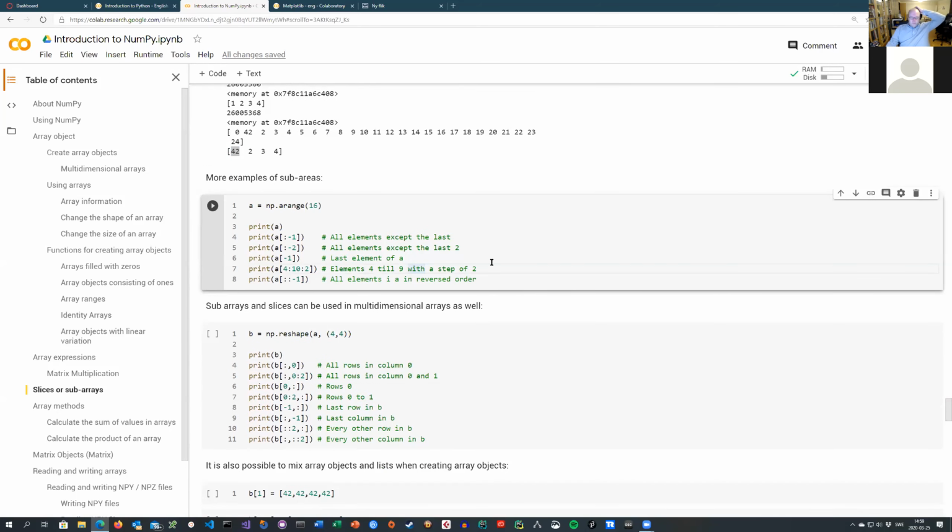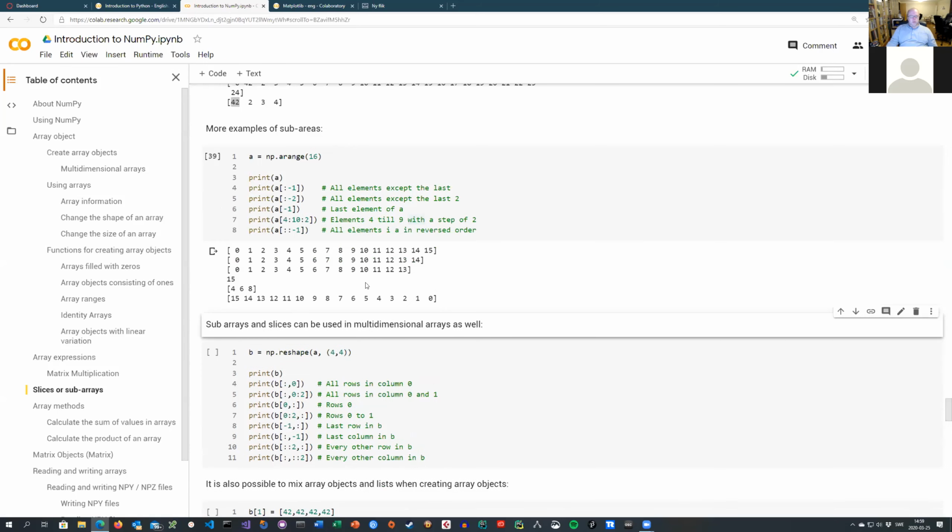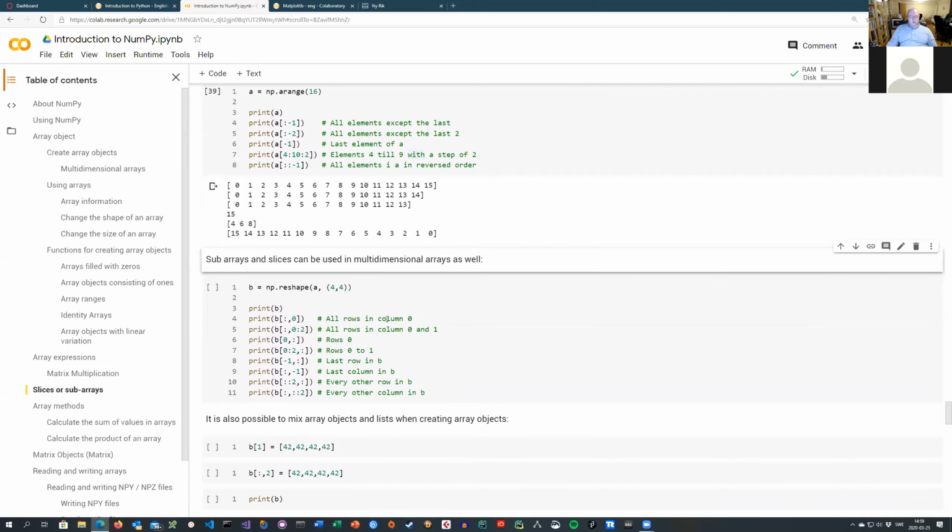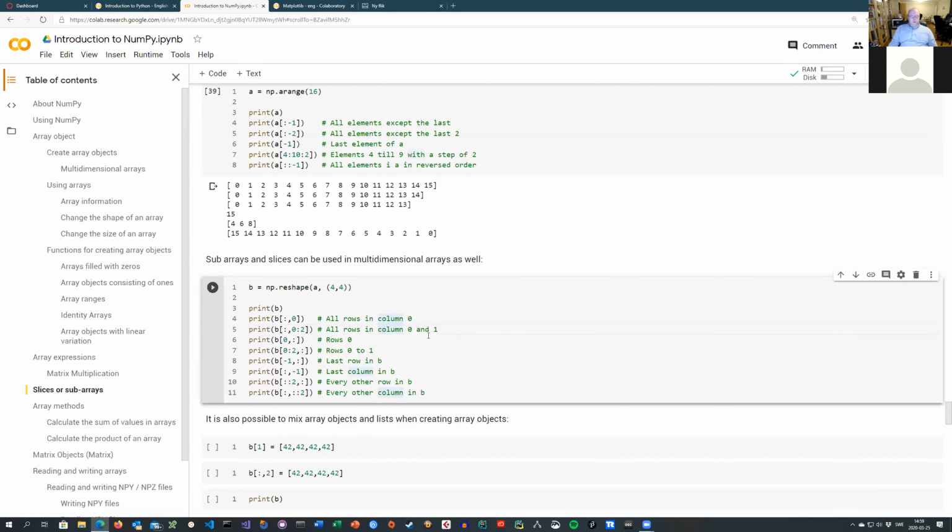Here are some examples of sub-ranges which you can create. I will not go too deep into this, but here you can extract different kinds of parts of an array. Here you can also have every other column and row.